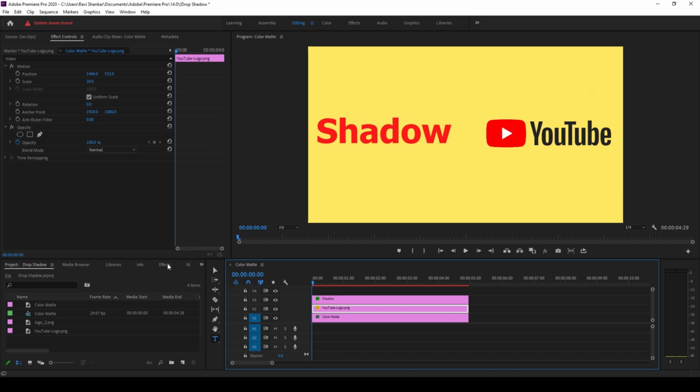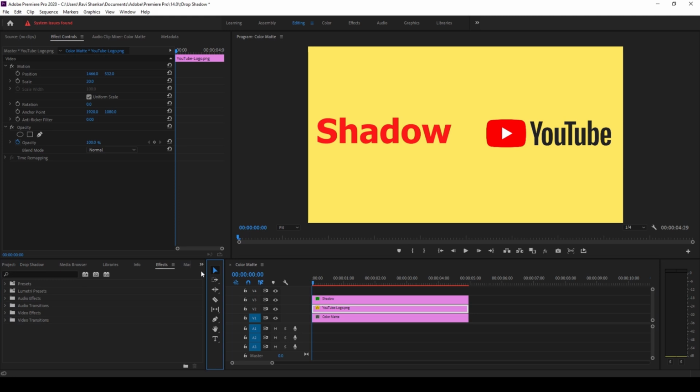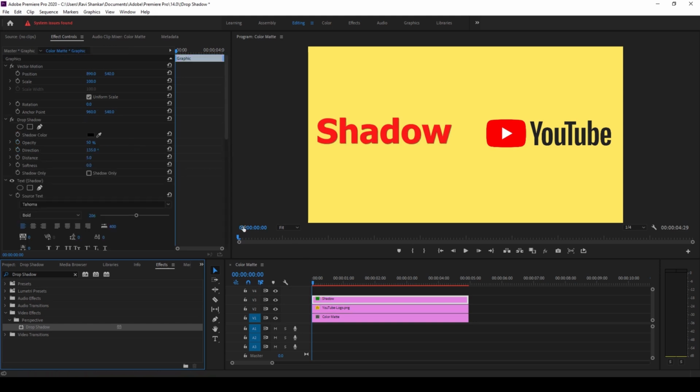To do that, I'll first go to the FX panel and type in drop shadow. So you have this drop shadow effect in the perspective folder of the video effects, and I'll drag this onto my text layer. Once you do that, you can see that we have drop shadow effect added in the effect controls, and now I'll increase the distance from 5 to around 25.